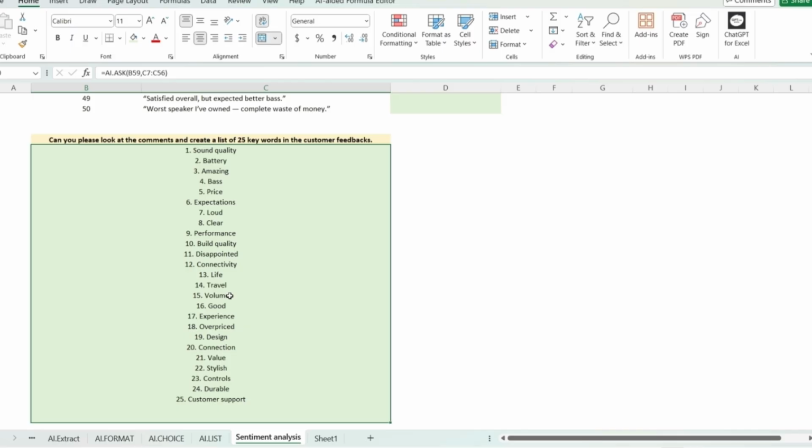So this is how we can use ChatGPT and ChatGPT for Excel to do a quick customer review analysis. The output produced can be used for dashboards, trend analysis, or even management reports, helping businesses understand customer satisfaction at a glance. This is a powerful example of how AI and Excel can turn unstructured text into meaningful business insights.